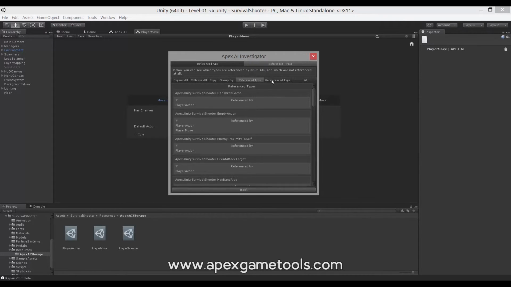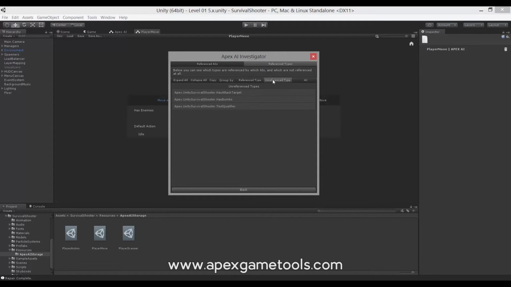You can also choose to see unreferenced types instead. This will allow you to see what types are defined in your project, AI related types, but that are not currently in use by any AIs. As you can see, we have three of them here, one of them being the test qualifier from the previous video, because we removed that again. So this will allow you to at least have an idea of what types can be removed.